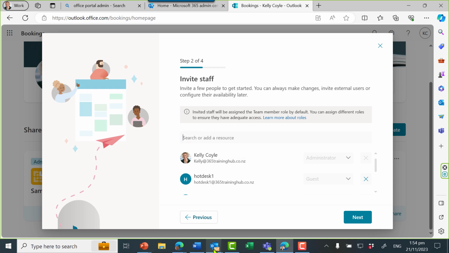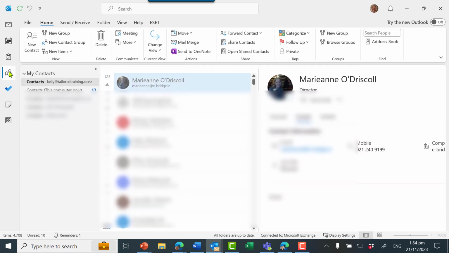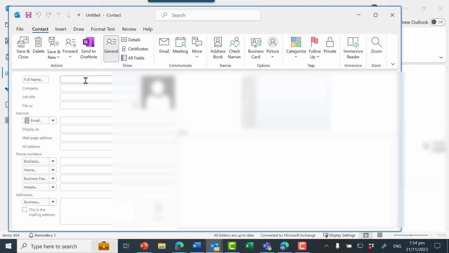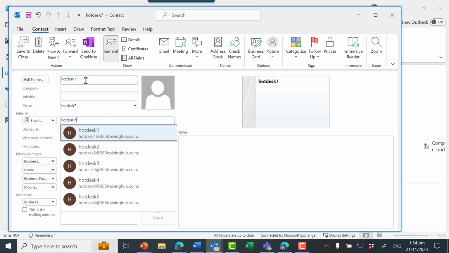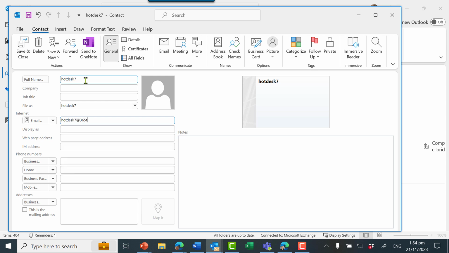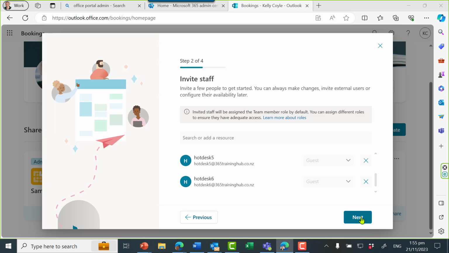So what I ended up doing in order for it to be visible here is I went into Outlook, I went to New Contacts, and I created a new contact card for Hot Desk 7. And I put the email addresses in as hotdesk7@365traininghub.co.nz. And save and close. Now it's in my address book. We'll add it in a minute.